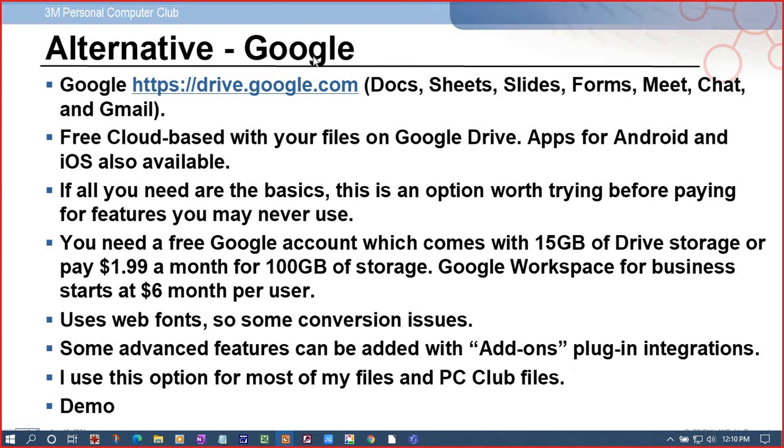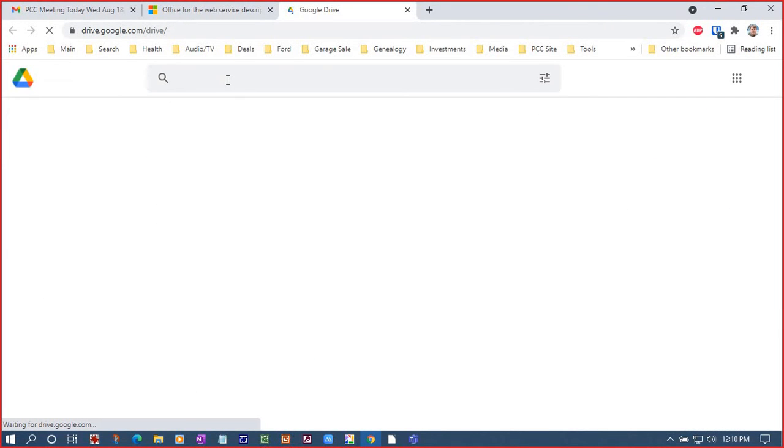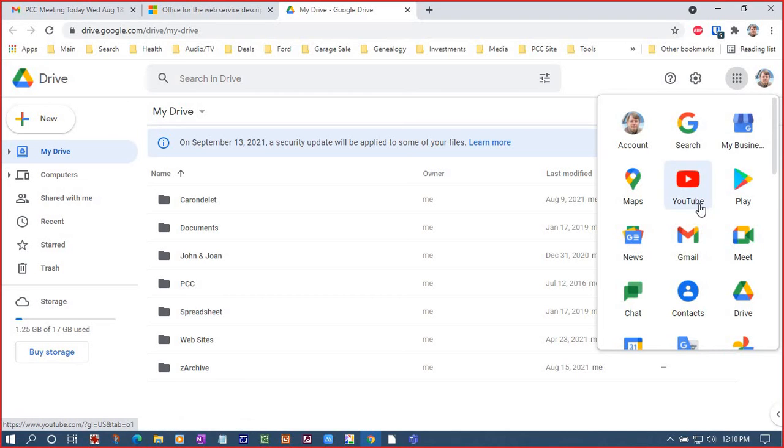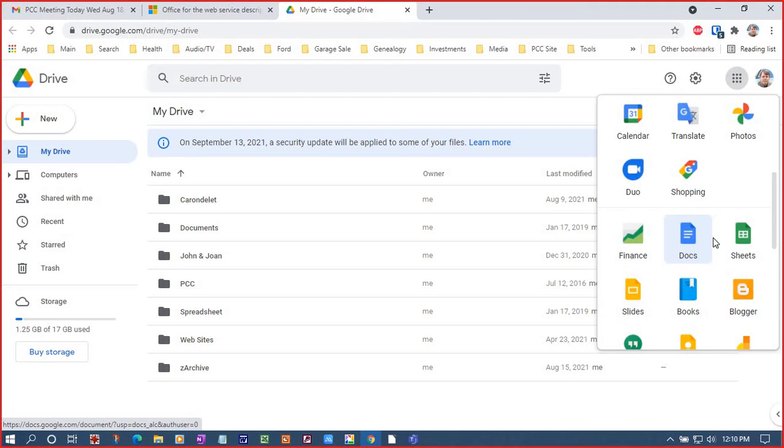Okay, let's do a little demo. I'm going to click on this. This will go out to our browser, and it's going to open my Google Drive here. I have some folders here, but if I wanted to get at the individual applications, if you're not familiar, you can go up here and click on Google Apps, and this gives me access to all the different applications. And you'll see there's Google Docs, Google Sheets, Google Slides.